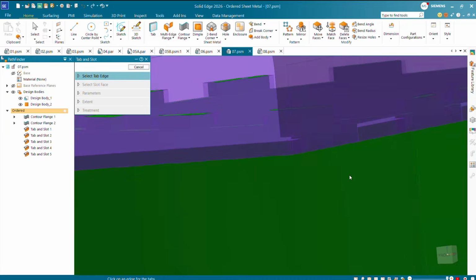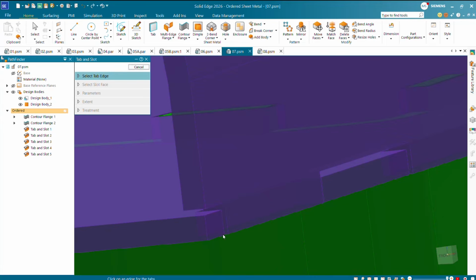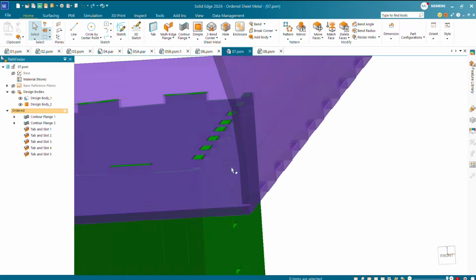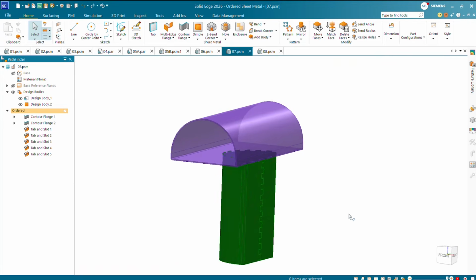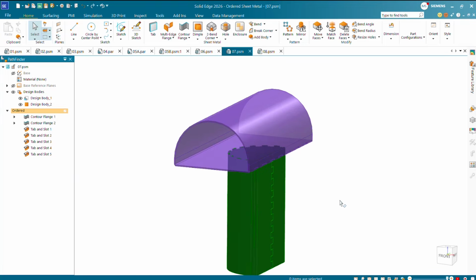So we want to make sure that we got it right. So we can see it's going all the way from the top to the bottom edge. So that was tab and slot. So we looked at parallel faces, perpendicular faces, and faces at an angle.